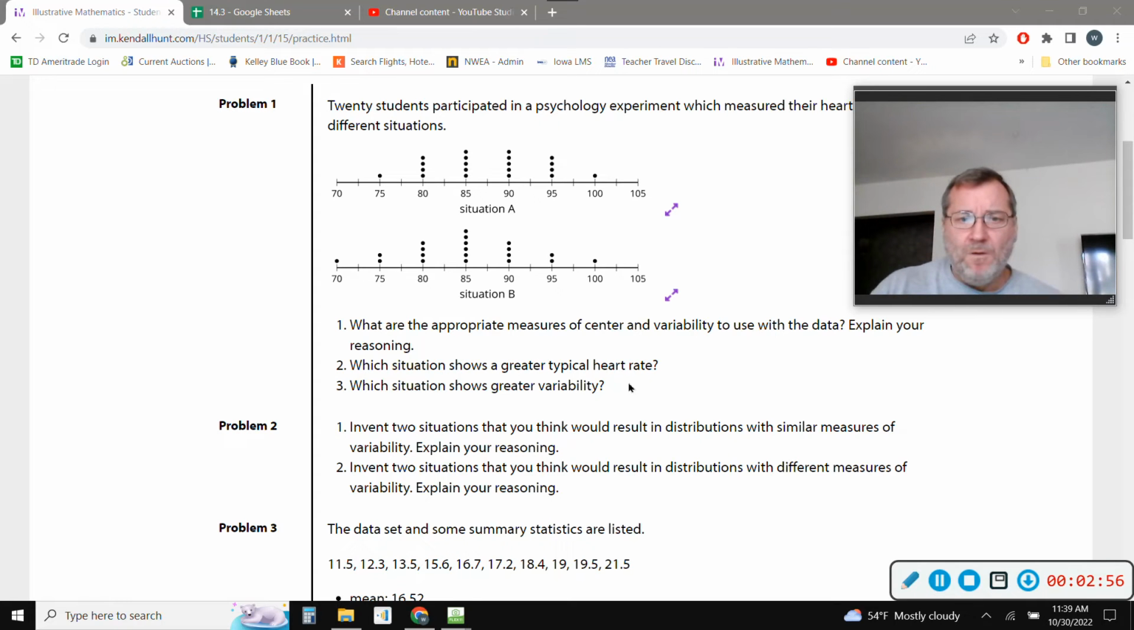Right. And then moving on, number 2, invent 2 situations that you think would result in distributions with similar variability. Explain your reasoning. Invent 2 situations that you think would result in distributions of different variability. Explain your reasoning. Again, this is something that you can kind of populate. If you have questions on this one, we can answer it in class sometime. But I'm going to let you invent this stuff.